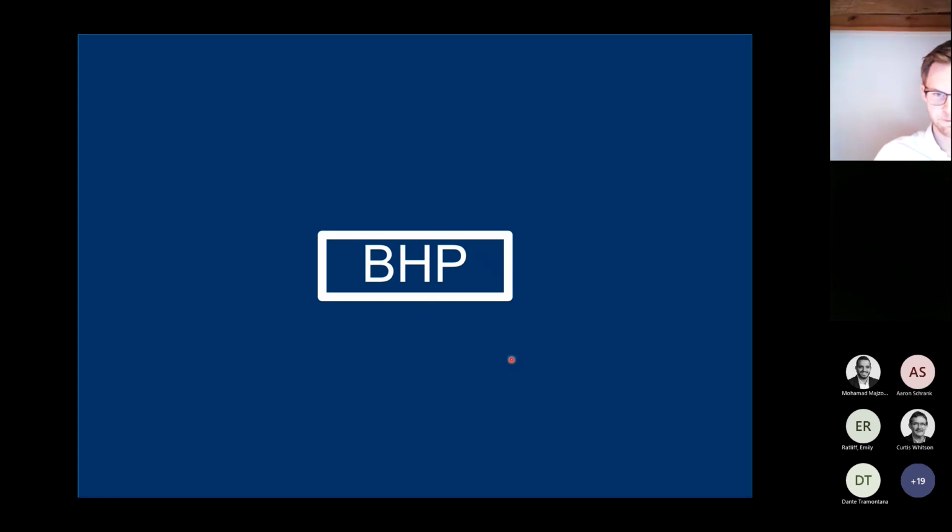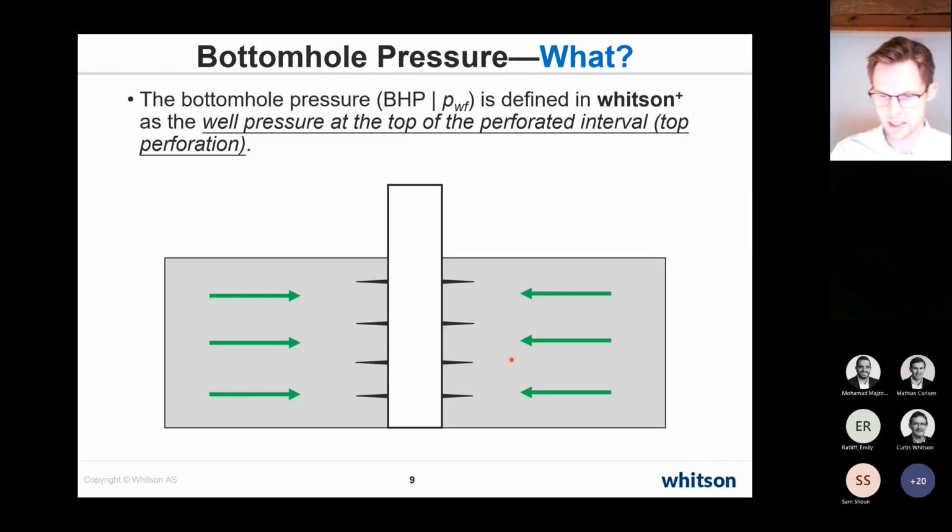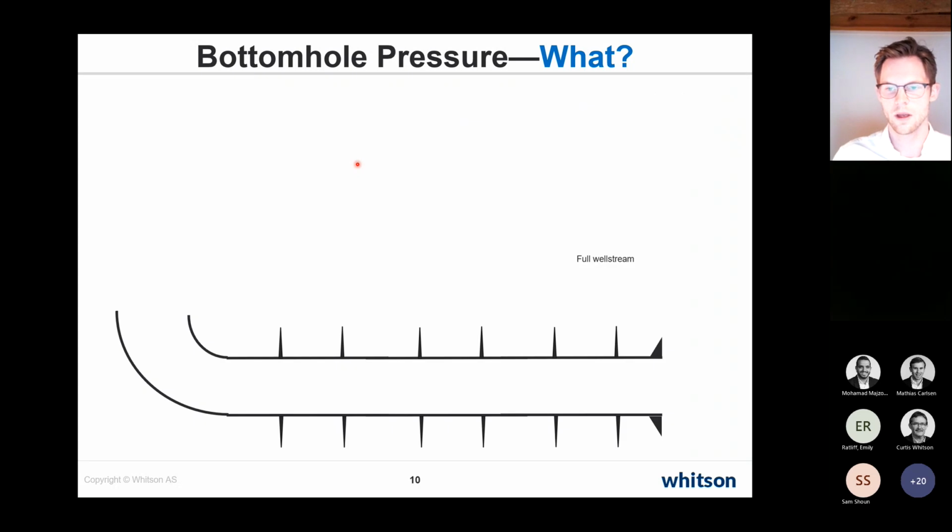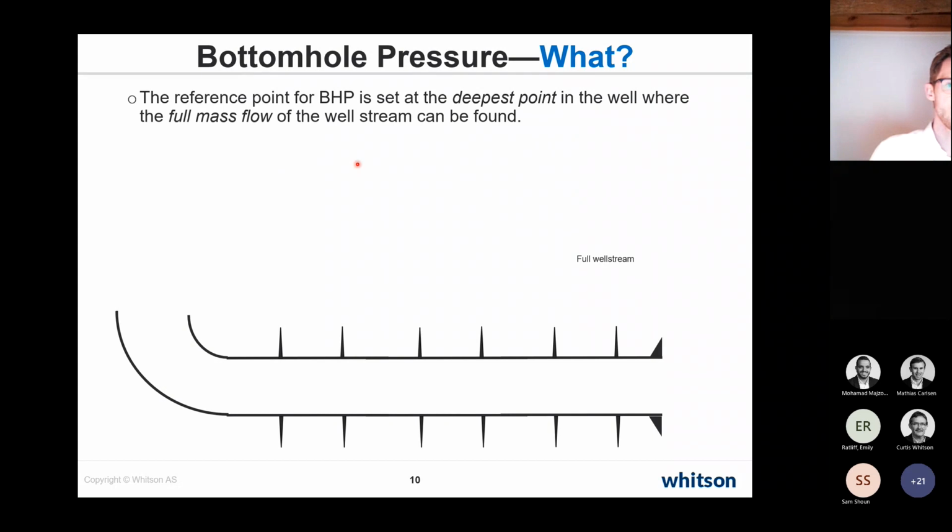Okay, BHP. So first off, what is BHP? Bottom hole pressure, or flowing bottom hole pressure, if you will. In Whitson Plus, that is defined as the well pressure at the depth of the top perforation, the top of the perforated interval. That's here. There are two reasons for that, one theoretical and one practical.